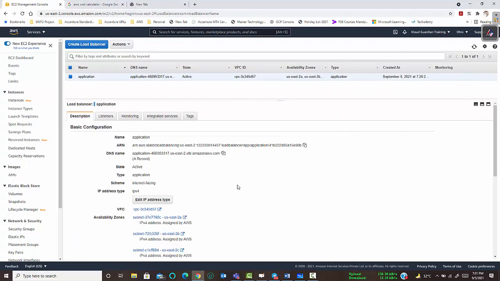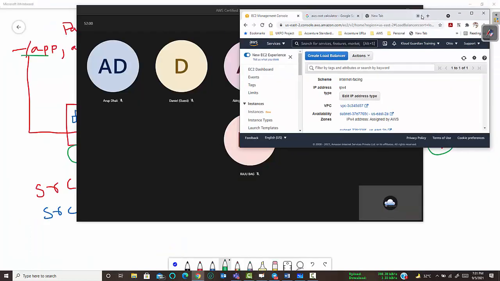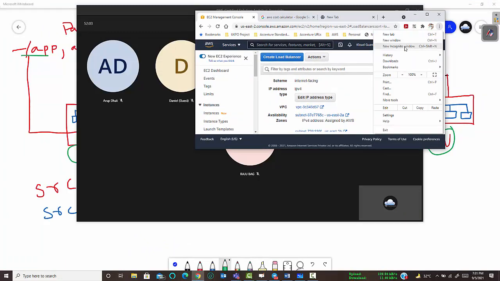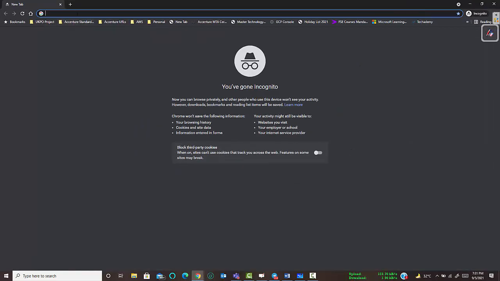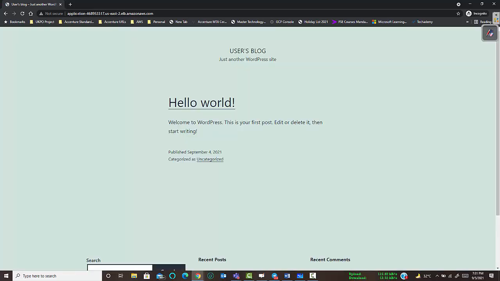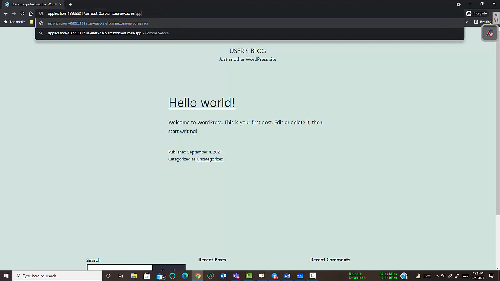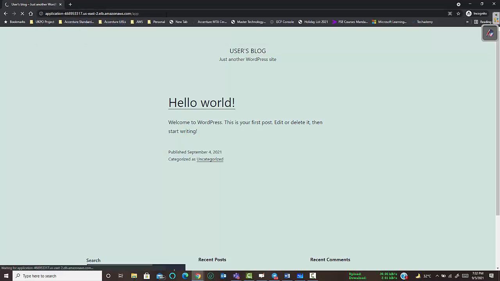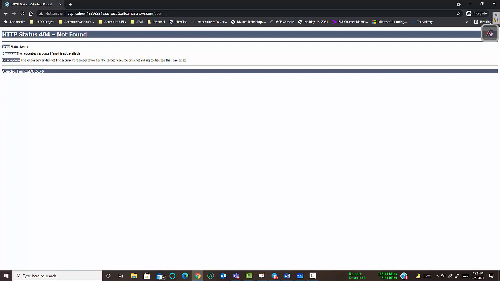Now let's go to the description. Let's go to the DNS name, copy it. Let's open a new incognito window. Let's paste it. So you are redirected to the WordPress section. Now let's define the endpoint /app. Now see, you can see that the load is redirected to Tomcat.